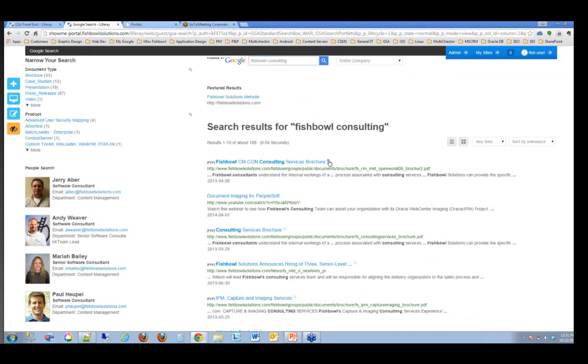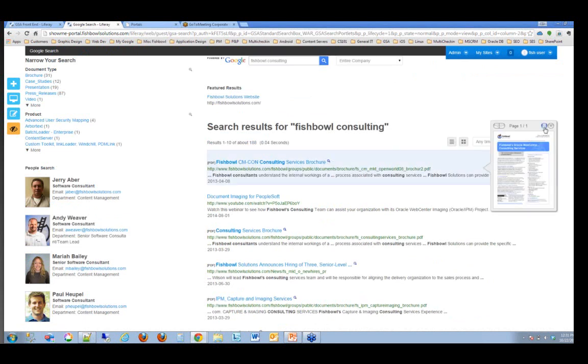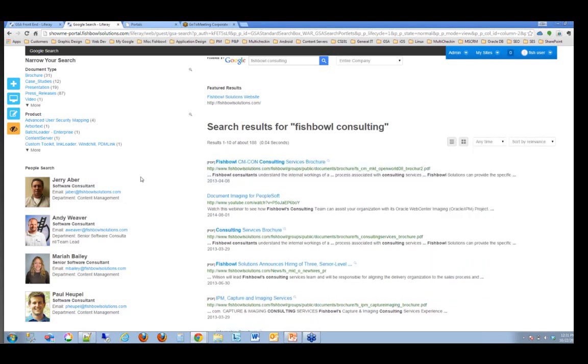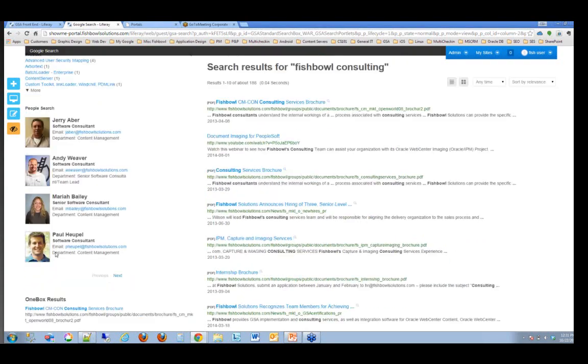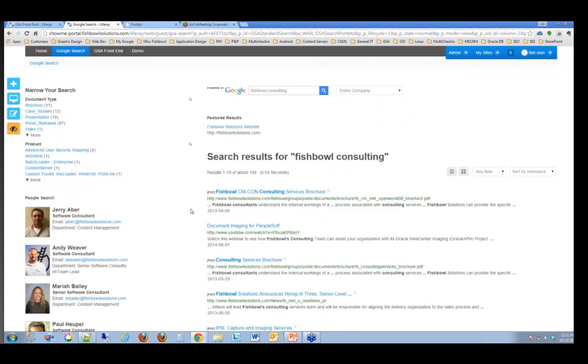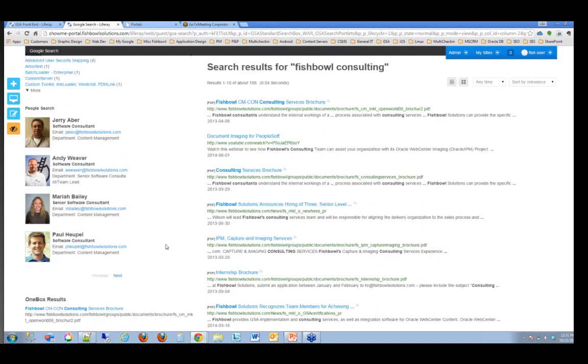I have the document preview still right in the portal, so I can see a preview of a document. This was part of this importance of display. Help a user figure out, is this what I want or not? We also do that through snippets. And then, of course, you have your people search over here, so I can not only see documents related to Fishbowl Consulting, but I can see people related to Fishbowl Consulting.